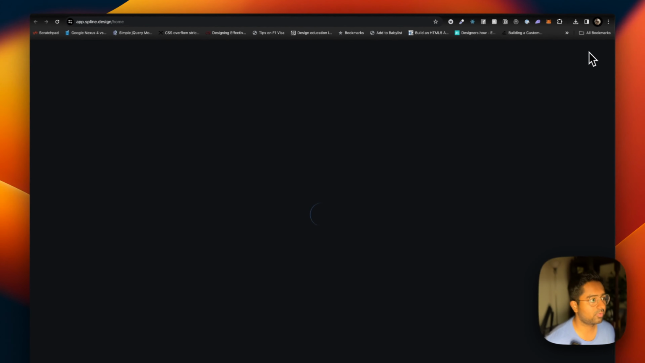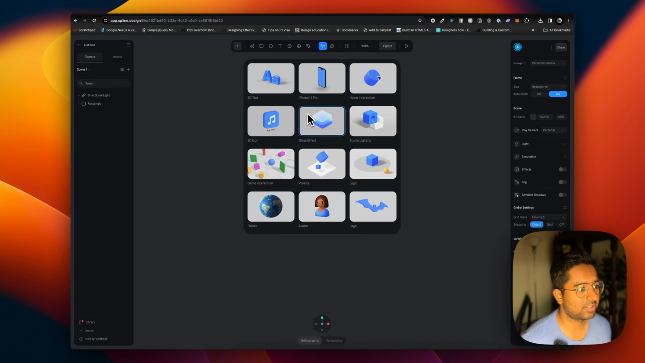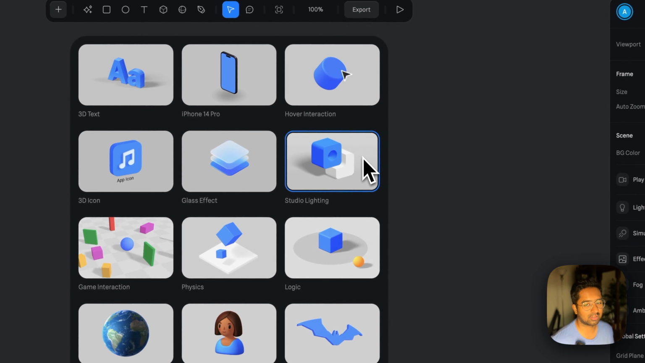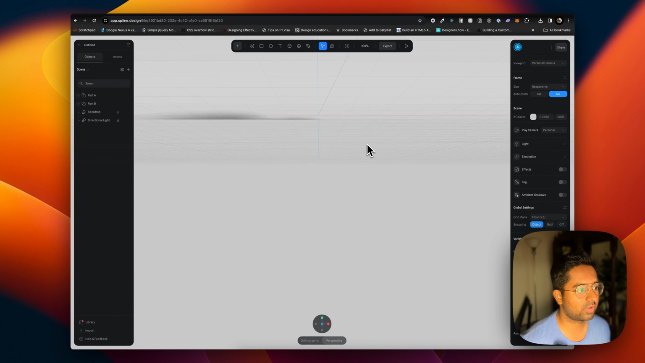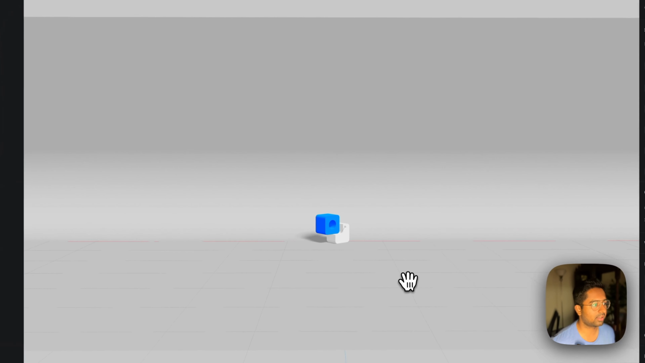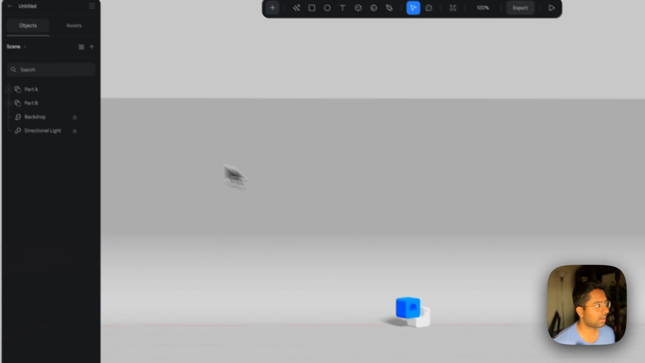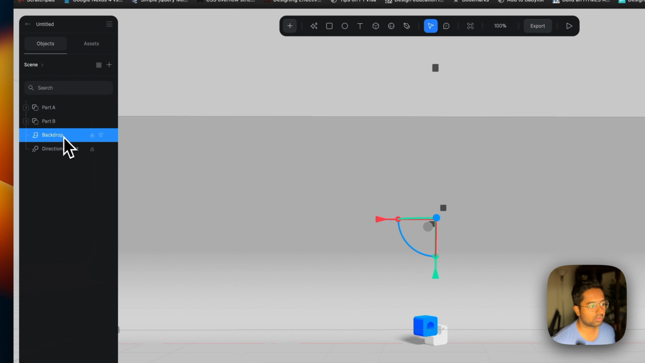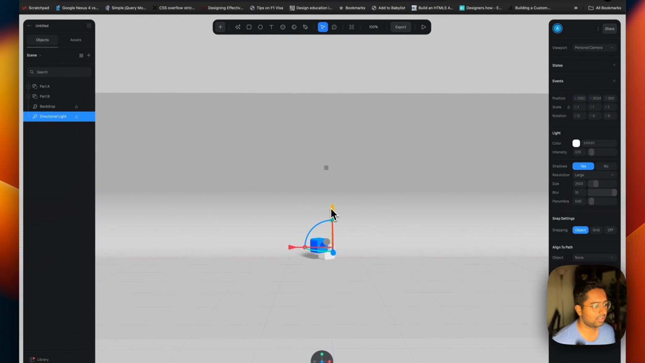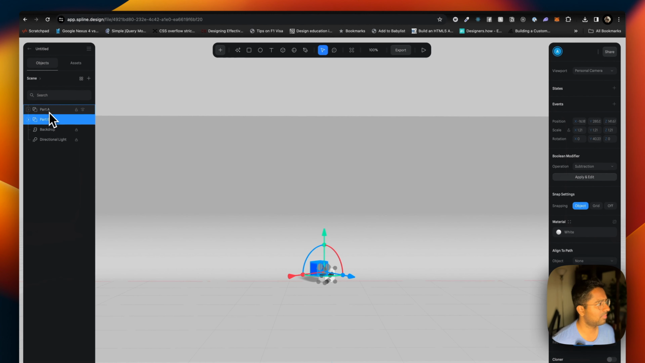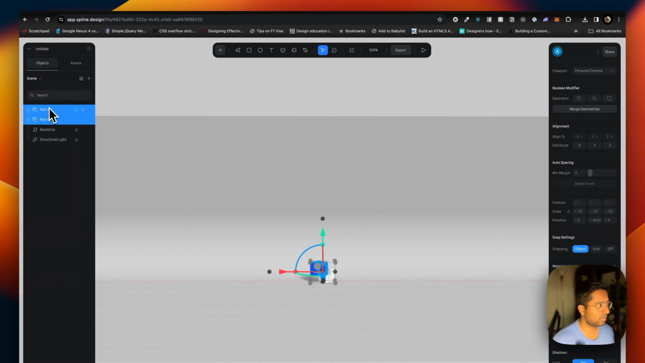Go ahead and click on new file, and it gives you a set of templates that you can begin with. I usually like to begin with studio lighting because it does all the lighting effects for you. So go ahead and click that. It renders a scene for you where it has all the lighting taken care of, and it also has a backdrop which you can play around with. You have a directional light that essentially defines how the scene is being lit, and then you have a demo cube created over here which you can go ahead and select and delete.